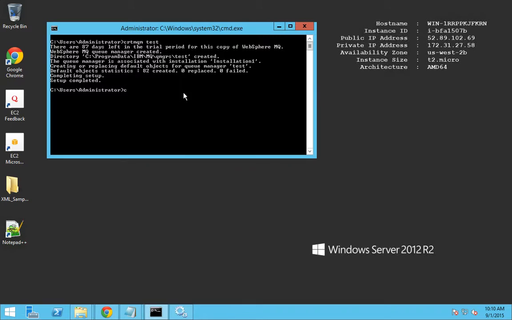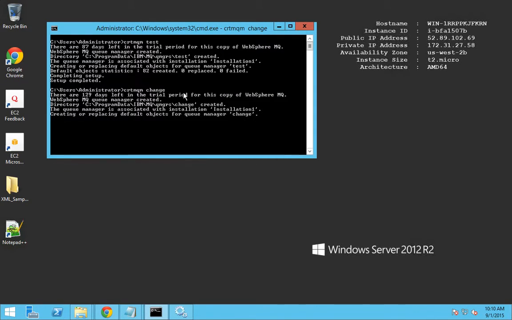So now let me create a queue manager. Okay, so you can see that I have got 129 days left to evaluate this package. Normally IBM provides you 3 months of time to get the trial edition evaluated. So I hope IBM comes up with some better solution to avoid this.